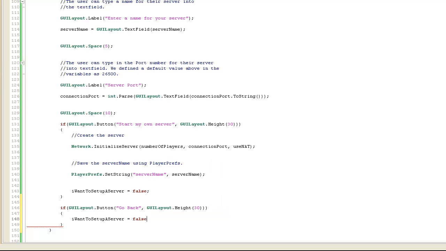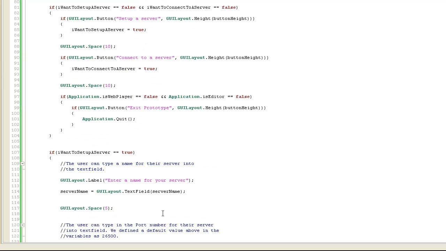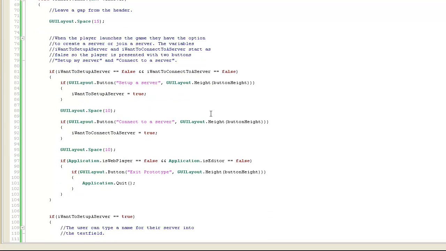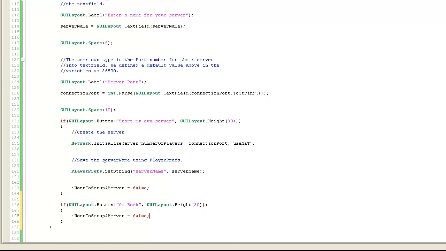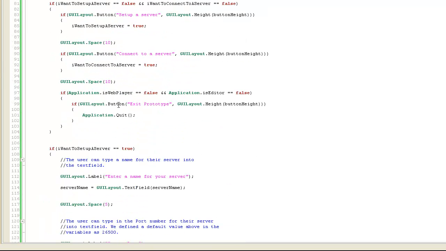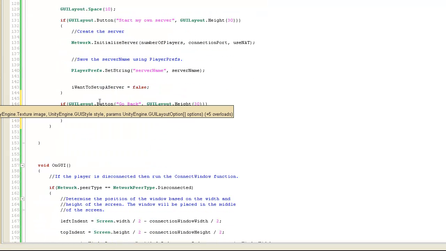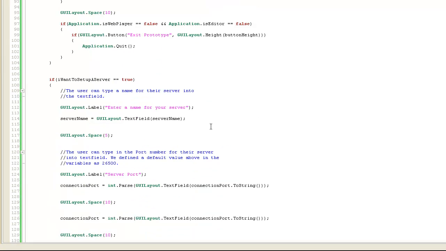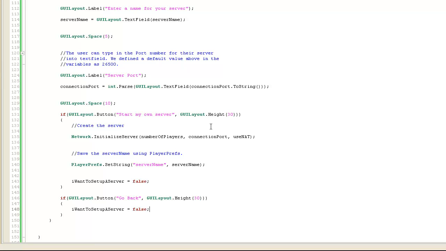That'll very simply revert back to the previous window, since I want to set up a server will become false, and I want to connect to a server was already false anyway. So in OnGUI, because of that function, this will go back to the main window, and we'll see these three buttons again. So let's go ahead and save the script. And before moving on though, we should add a bit more code, which we'll add to our Start function.